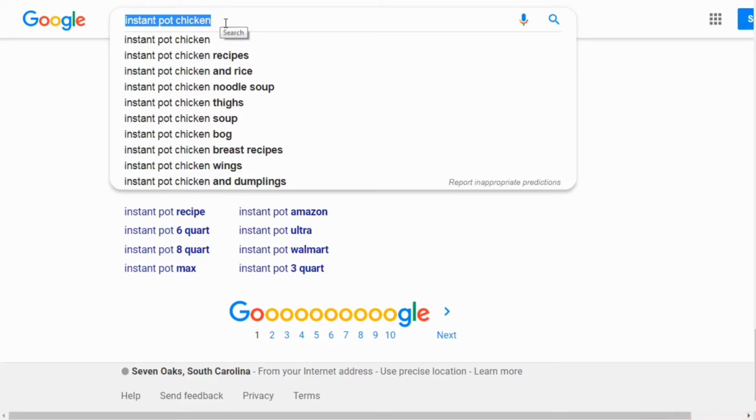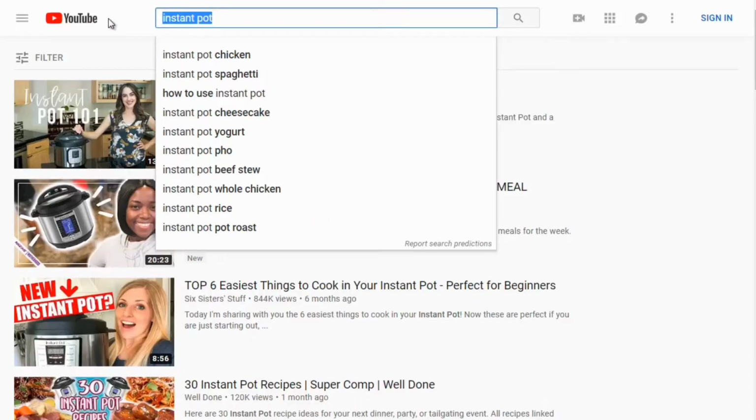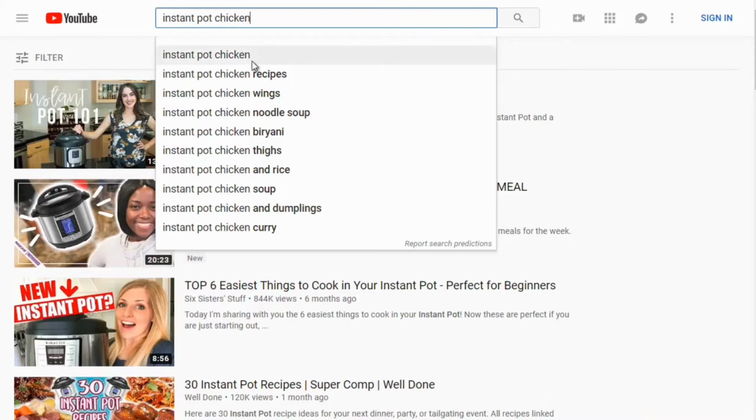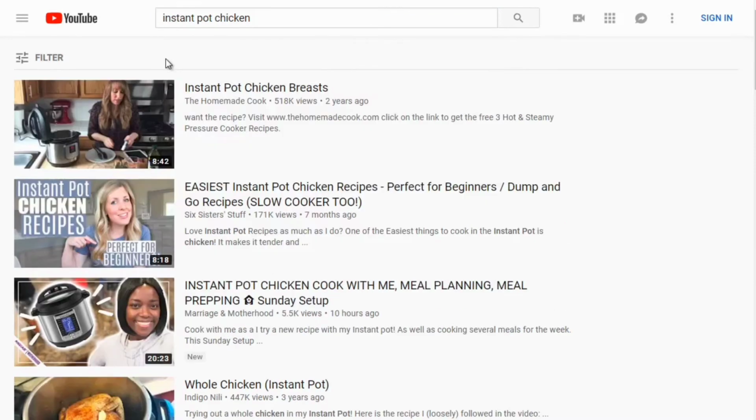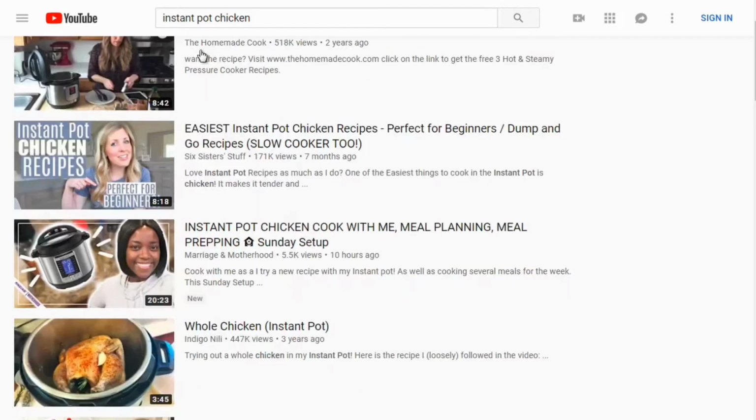Let's just type in Instant Pot Chicken and see what else we get. If you notice, when we type Instant Pot Chicken, it gives you a more detailed view of the other related keywords. For example, Instant Pot Chicken recipes, chicken rice, chicken noodle soup, chicken thighs, chicken bog, chicken breast recipes, chicken wings, and chicken and dumplings. Let's go over here and see what we get. Instant Pot Chicken recipe, wings, noodle, biryani, thighs. So a lot of these that appear are the same. Okay, so moving on here, we've got Instant Pot Chicken. Now let's take a look at what we have here.